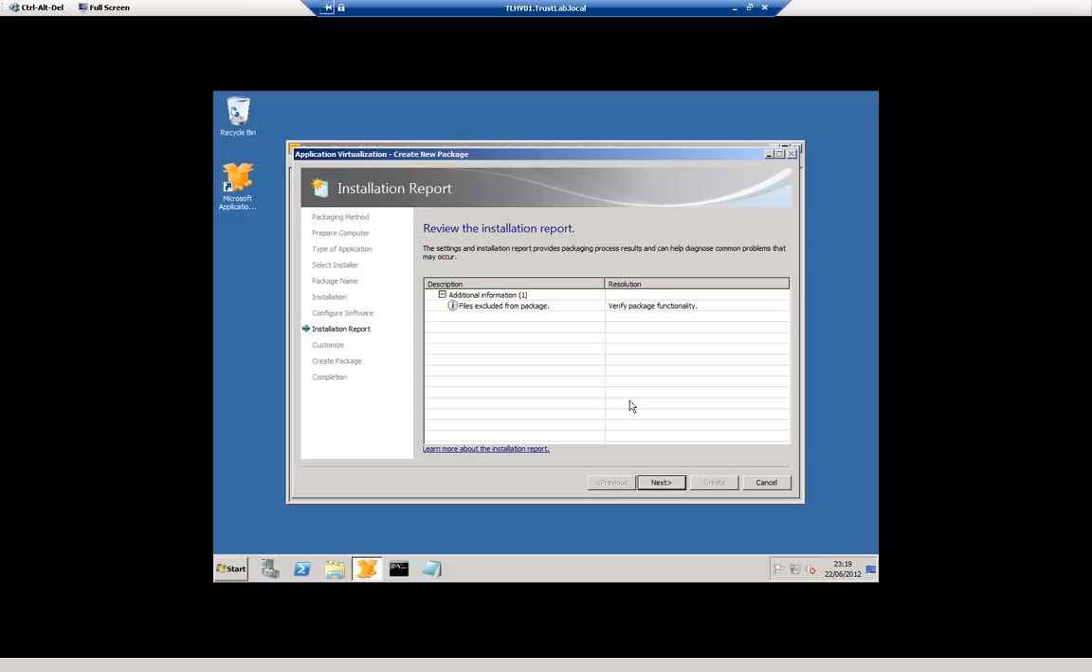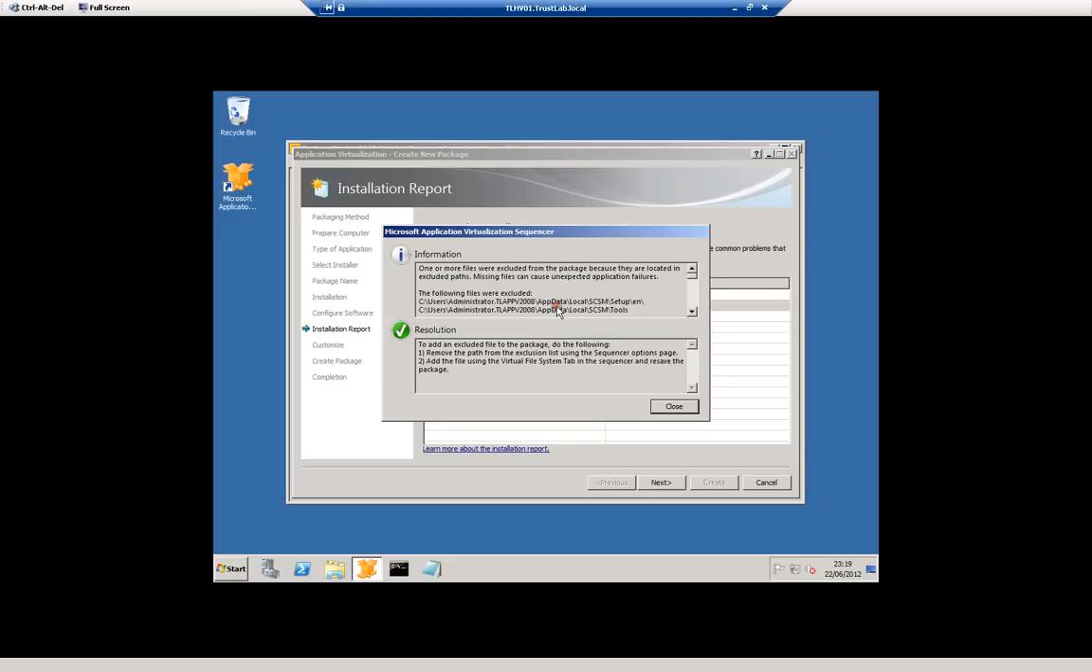It takes a moment to collect the extra system changes. It gives you the information that some files were excluded. This is because I've got certain exceptions within the packager to say don't capture the files within my local temp directories, so they can be safely ignored.